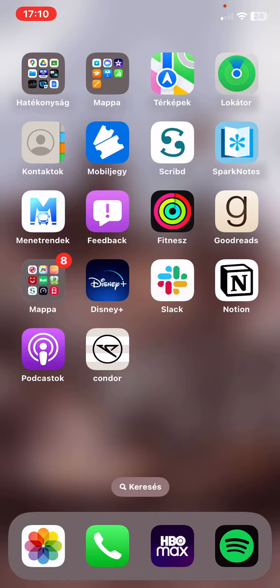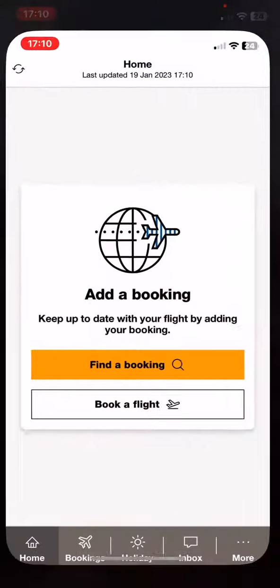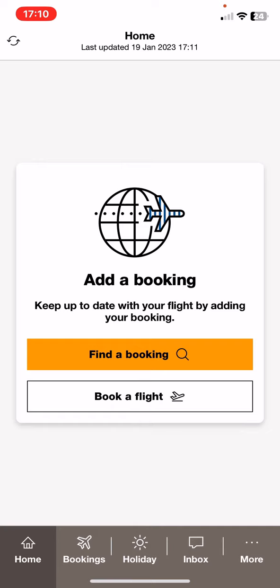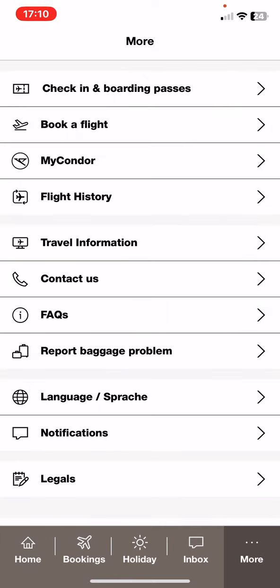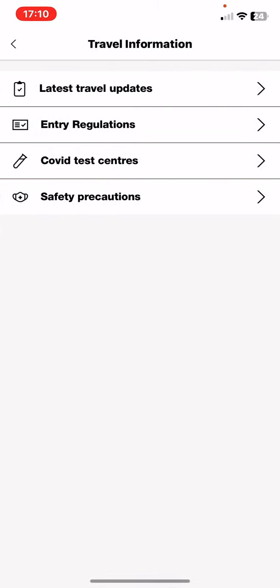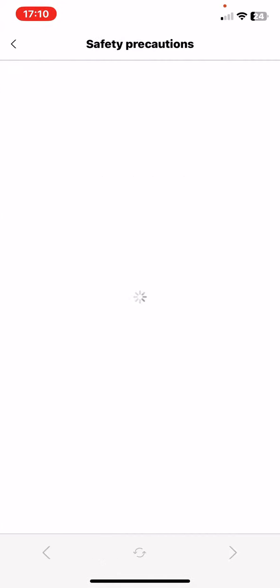First of all, open the application on your phone and then click on the More button at the bottom of the page on the right. And then click on the Travel Information button. And then click on the Safety Precautions button.